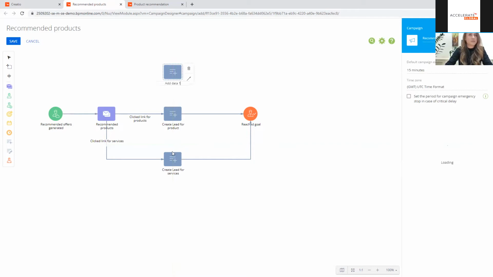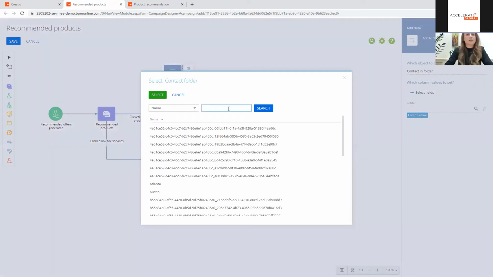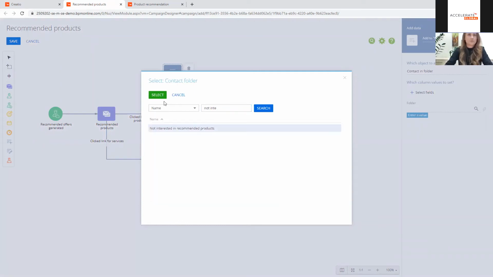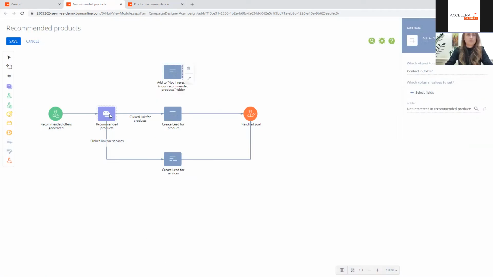So I'm going to create one more element. It's going to be add to not interested in our recommended products folder. And select this folder, contact in folder, and add data folder. And this is going to be my folder not interested.